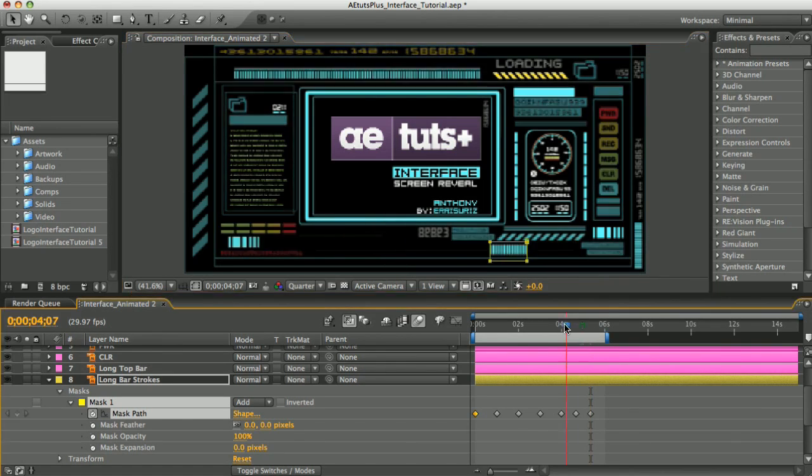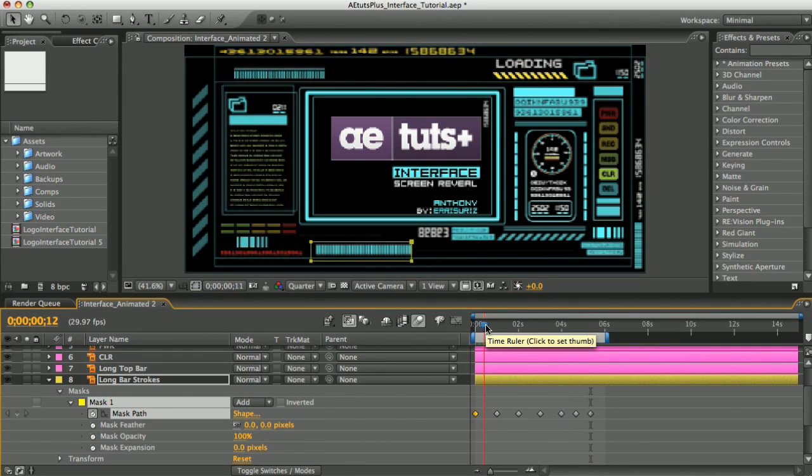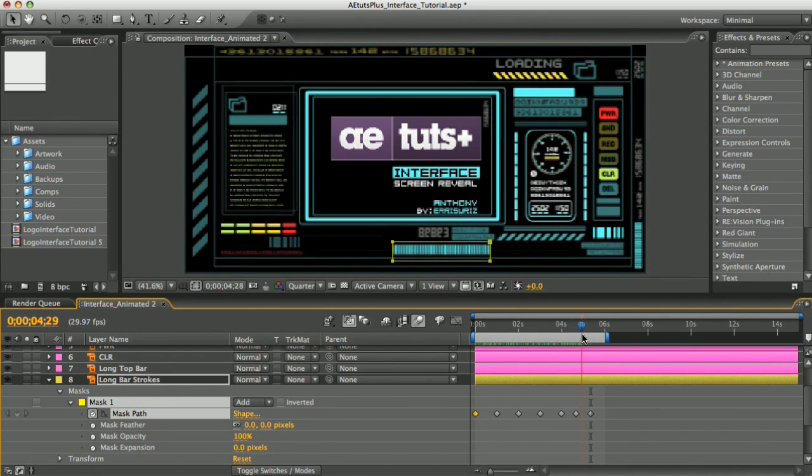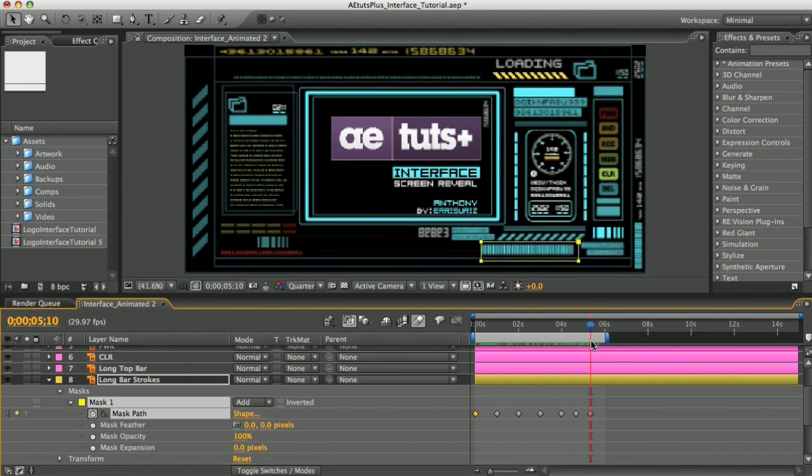So this bar sort of grows and moves as if it's creating some kind of data or it's loading or something, so it's kind of like a progress bar or something. So it's looking pretty cool. Let's continue on and move to another layer.